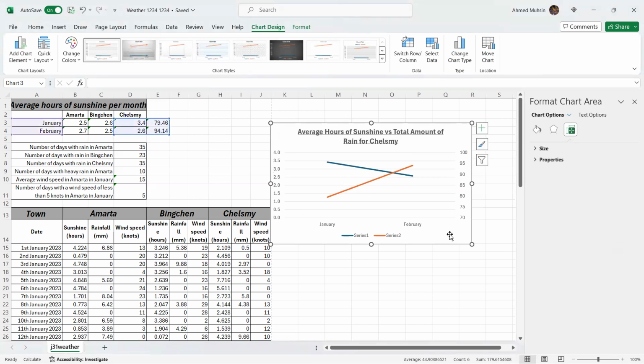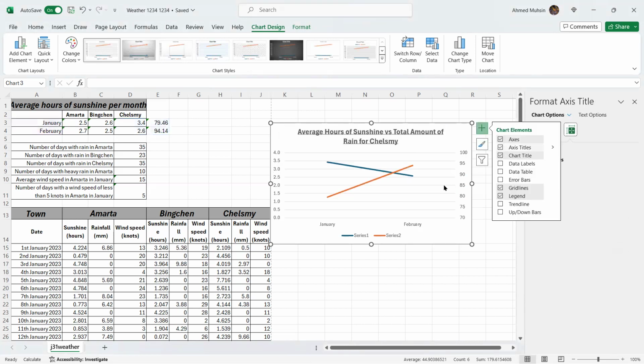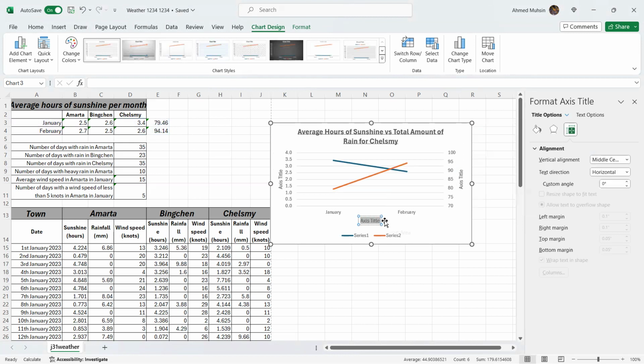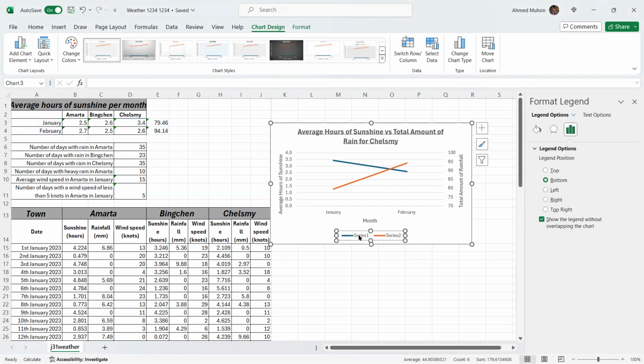Okay, if possible, let's see if we can add axis titles. So this will be month. Okay, this will be average hours of sunshine, okay, and here it will be total amount of rainfall, total amount of rain. Okay, right. And could we also name these?